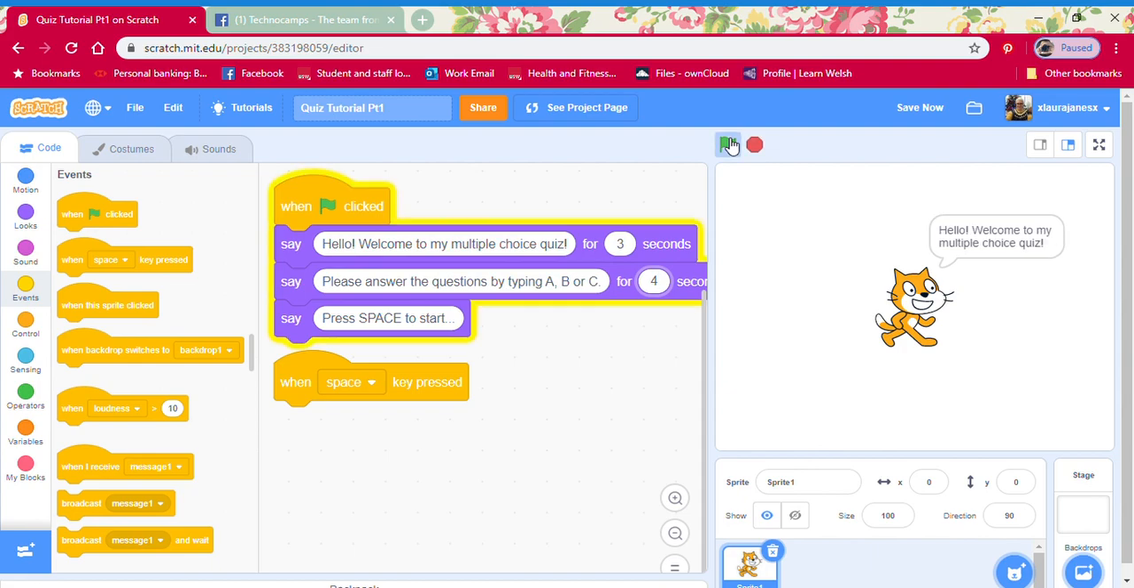So hello, welcome to my multiple choice quiz. Please answer the questions by typing A, B or C. So that's fine for me, so I'm going to leave it there. You don't want it too slow because it can drag and slow the quiz down as well. Okay, so press spacebar to start. Press spacebar, nothing's going to happen because we need to add our instructions.